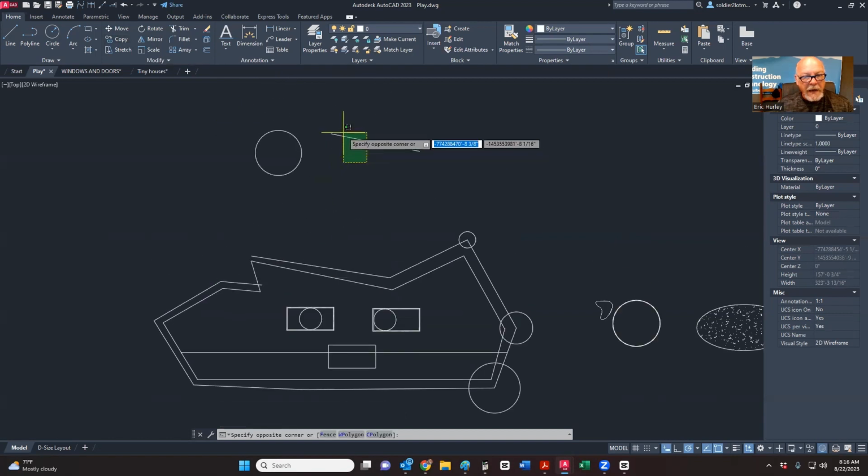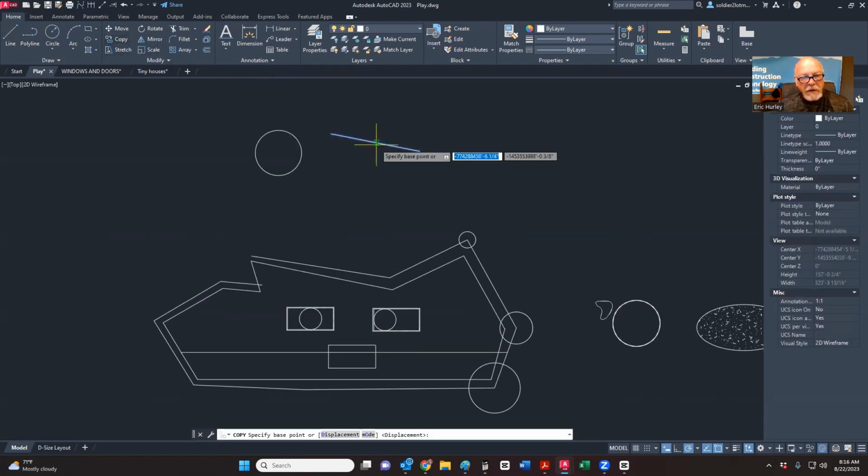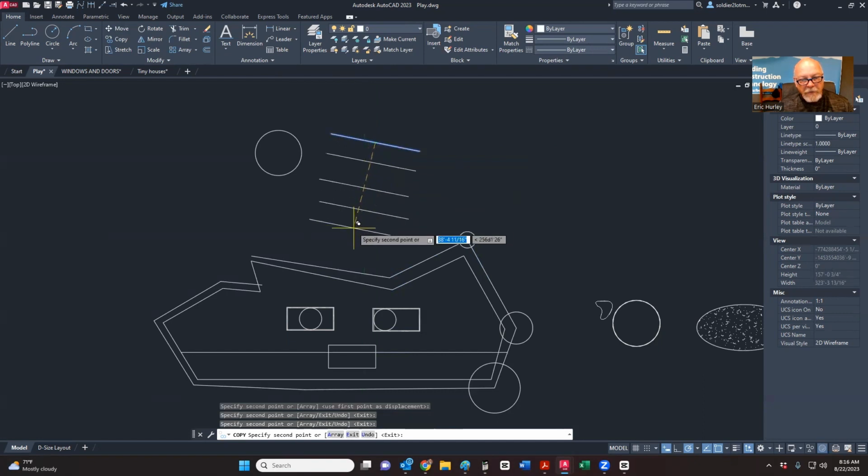All right. I can highlight the object first, hit copy, pick a point. Always remember to go by what it says down here. This is the way that the program communicates to you. Then I can click on whatever point I need, and I can copy that as many times as I need.